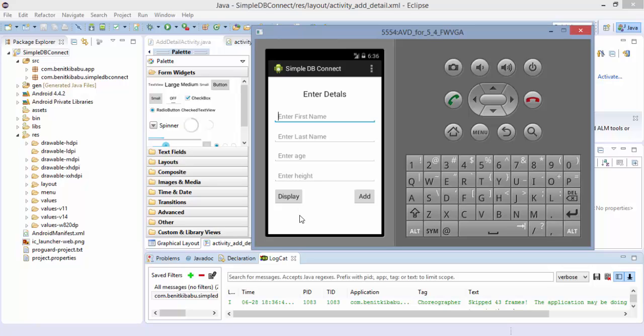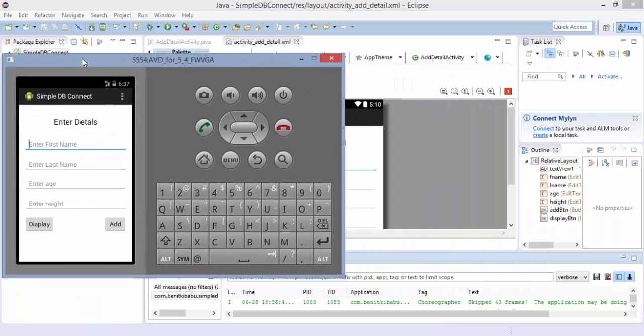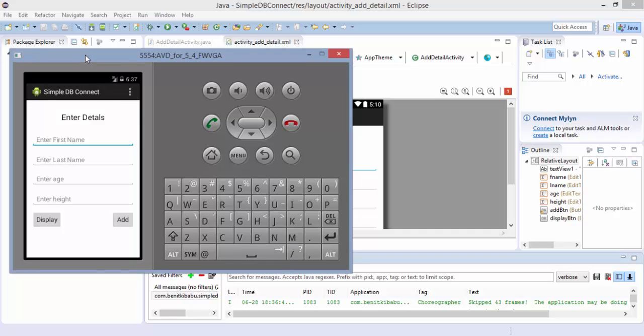Okay, that looks perfectly fine there. Alright, so that's that part done. Alright guys, since we have this part done, I'm going to stop the video and we're going to continue on the second part.